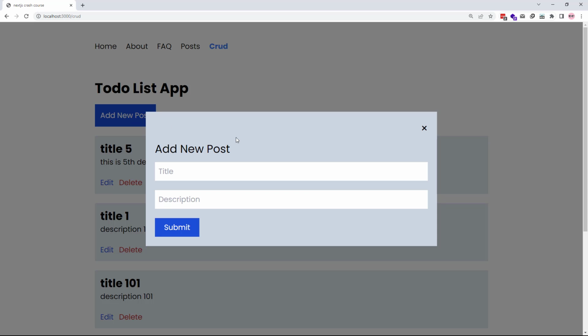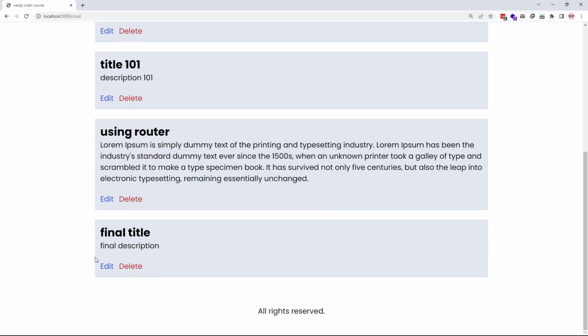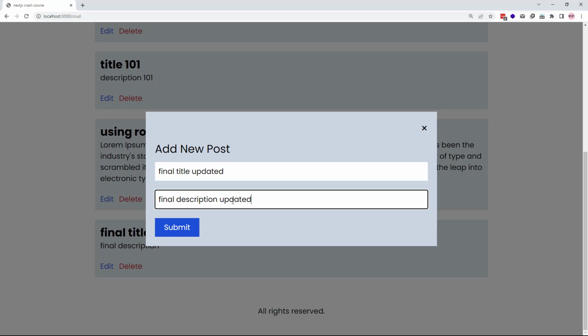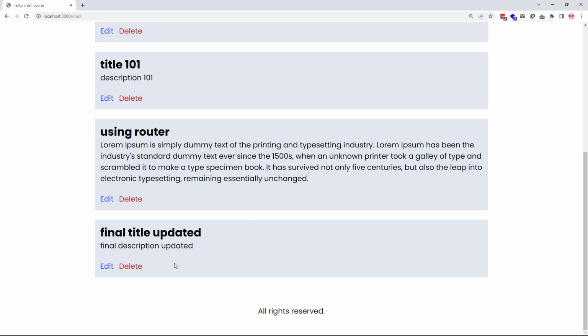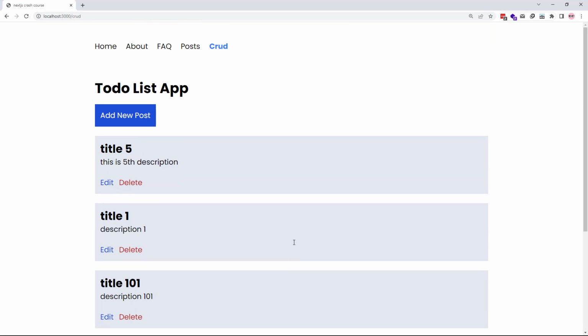So let's create again final title, final description, hit enter, and you can see final title here. Let's edit it. Final title updated. Here also let's say updated, and it's working. Let's delete it. Yes. So everything is working perfectly.